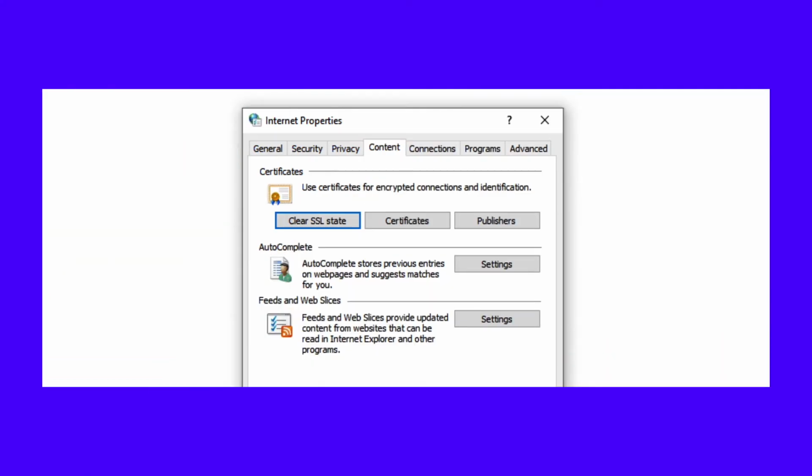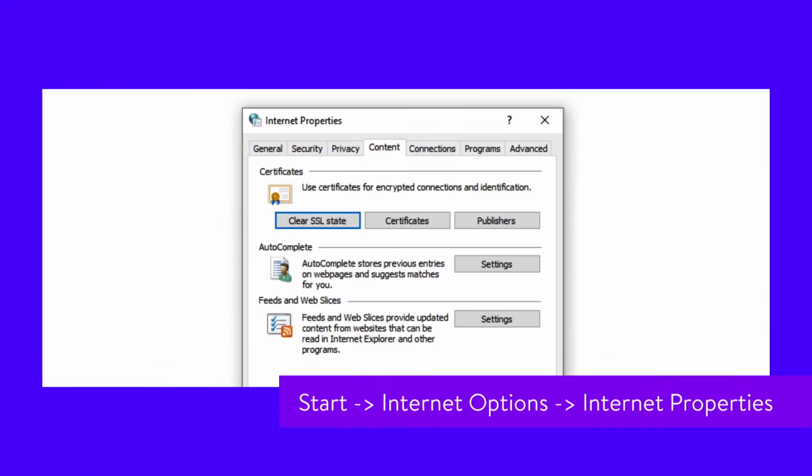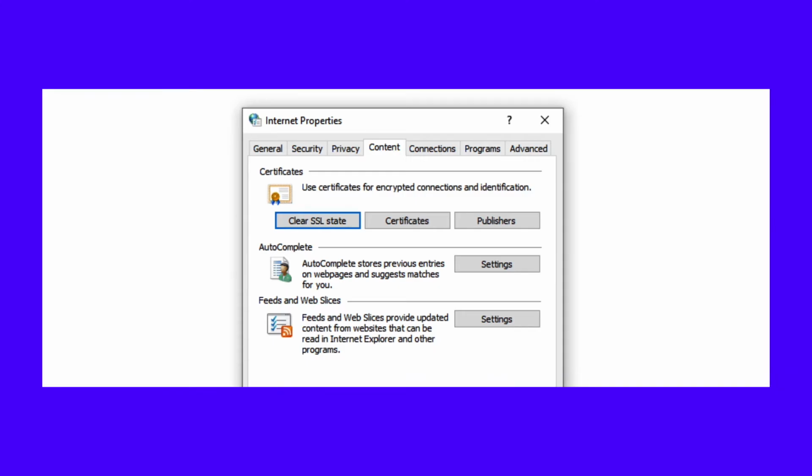Another fix that you can try is to clear the SSL state in your operating system. To do so in Windows, open the Start menu and search for Internet Options. Click on the result that comes up and an Internet Properties window will pop up. Jump to Content and click on Clear SSL State. Clearing the SSL state will remove all the certificates stored locally on your computer. The next time you reload the website giving you SSL connection errors, the browser will attempt to revalidate its certificate and, in doing so, might clear the error.